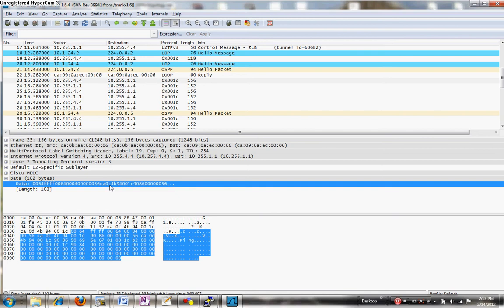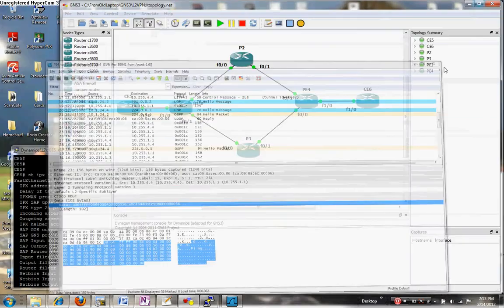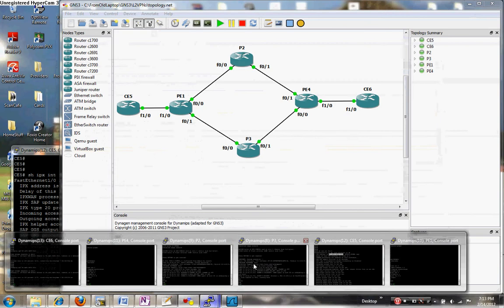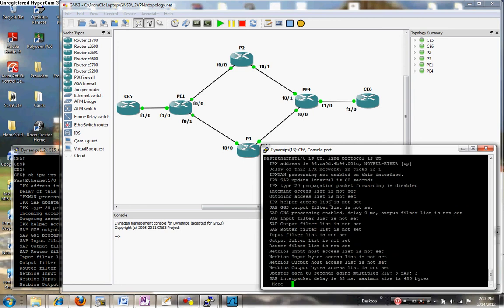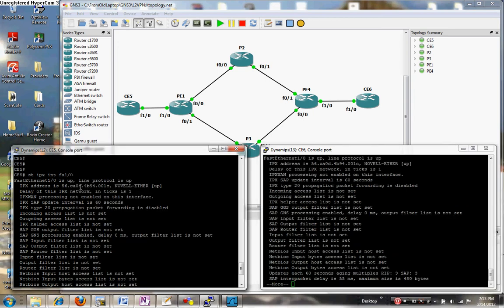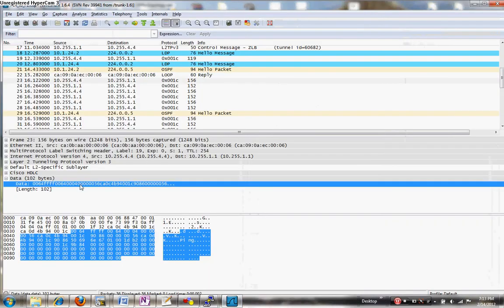IPX. I would imagine if we go to CE6 and we do a show ipx interface FastEthernet 1/0, let's see, that's the destination. Let's see what it's telling me here. That is the destination IPX address. Oh, that's in the data right there.